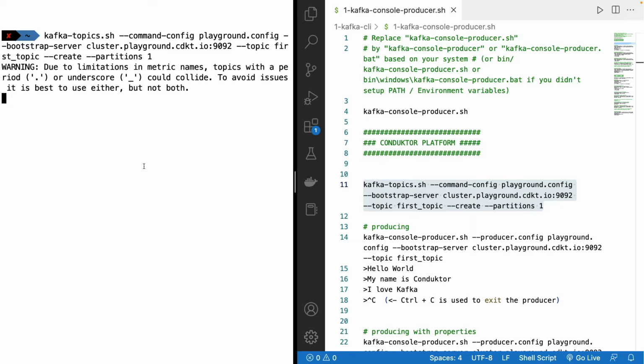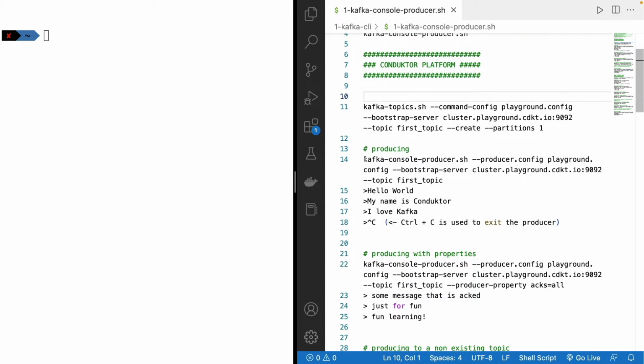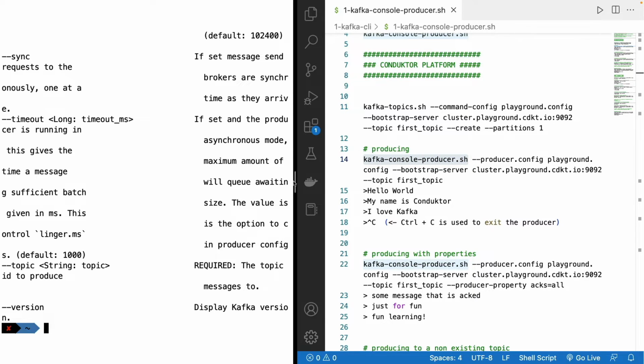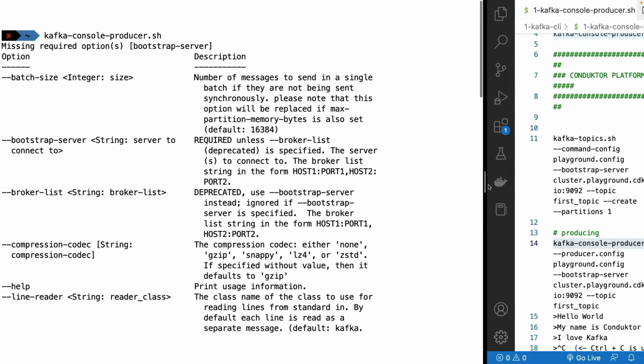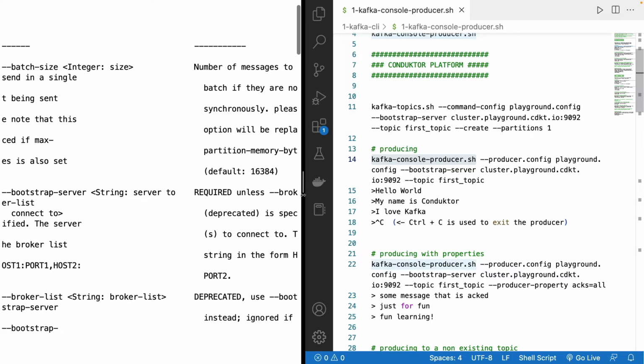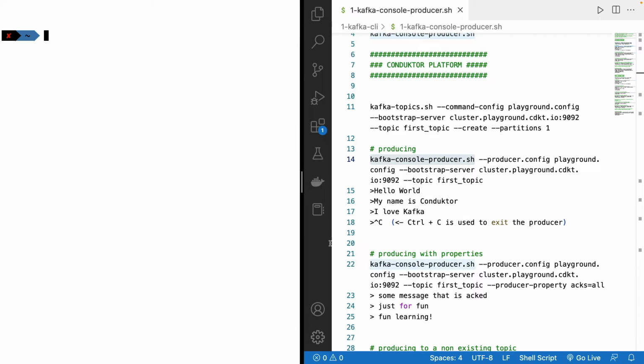And the next thing we have to do is to produce to it. For this, we're going to use the Kafka Console Producer command. So you can look at its documentation by just typing the command, and then you'll have access to the full documentation right here. But in this lesson, I'm going to teach you the most important ones. So let's go back to our Console Producer and have a look at what we do.